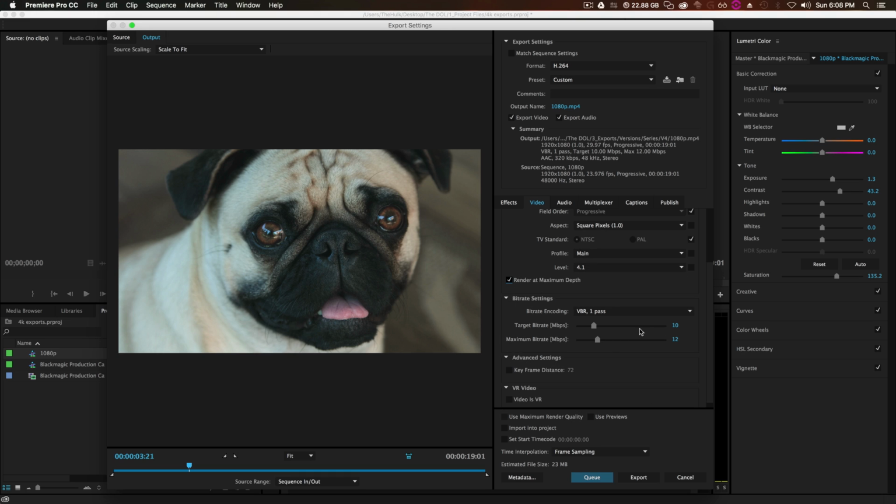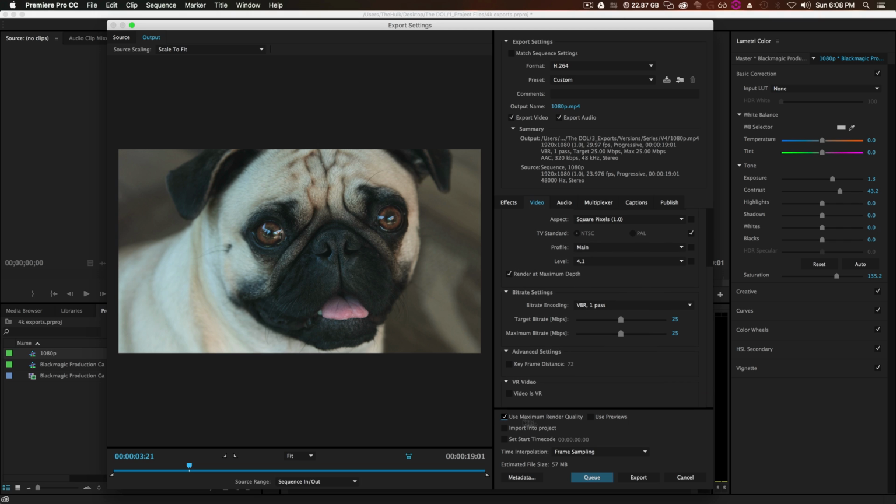And also, a really important part is the bitrate settings. So right now it's set to 10 or 12, which is going to make our file size smaller, but we don't care about file size too much. We want it to be a nice quality for YouTube. So what we'll do is change this to 25. This will also change to 25. Use maximum render quality and then hit export, and you're good to go.